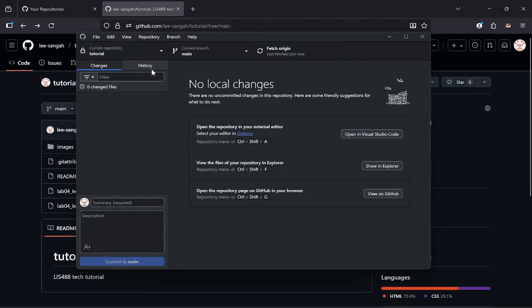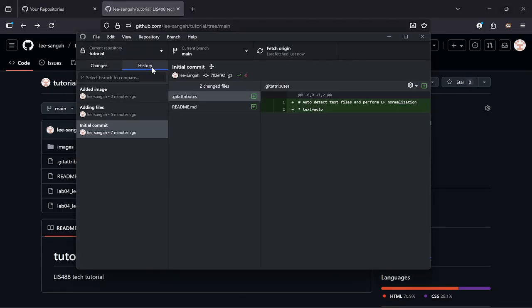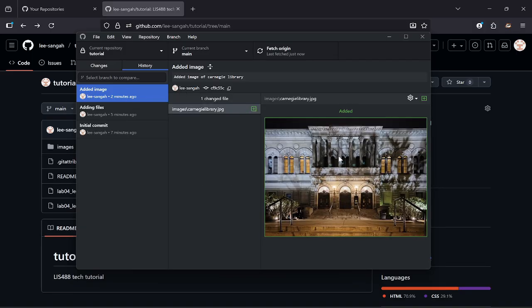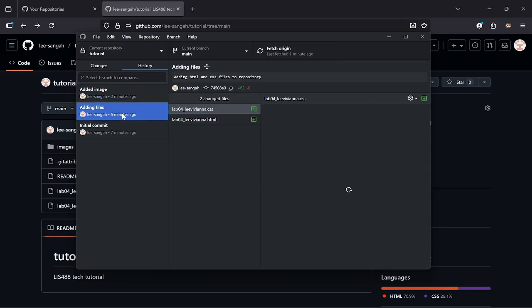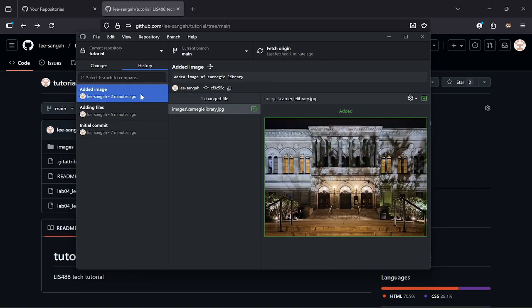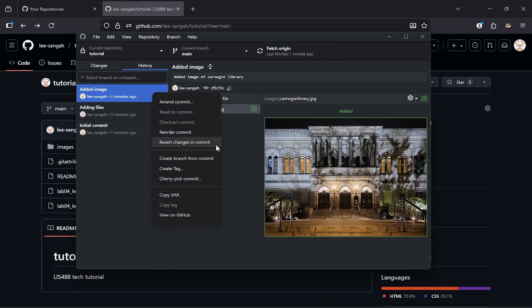And you can actually look here at the history, and you can see in the main branch here, you see the initial commit, adding of files here, and adding of this image. But let's say that I don't really want this image there. Let's just get rid of that. I want to go back to this version here. We can do that here by going to this added image, right-clicking, and actually revert changes and commit.